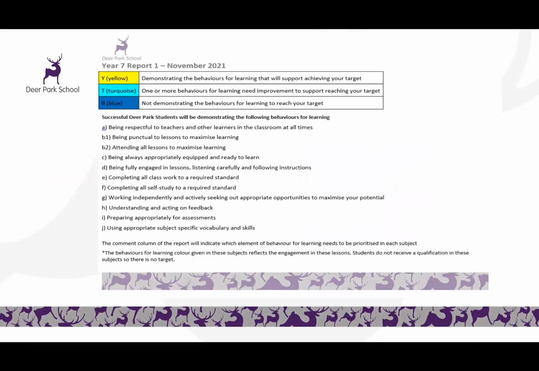The second side of the report will look like this, and this is for reference to allow you to discuss with your child what your child thinks they could do in each case and work towards a turquoise or a yellow. The asterisk shows that only a behaviour for learning colour will be given in tutor time and education for life. Although these will not have a Deer Park current step, it's still a vital part of our curriculum to ensure the students leave us as well-rounded individuals ready for adult life. So please ensure you also discuss these with your child and how they can improve on their behaviour for learning if necessary.